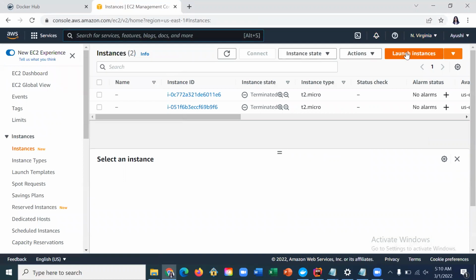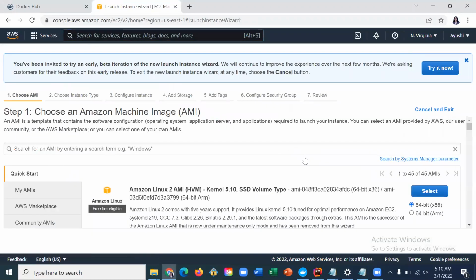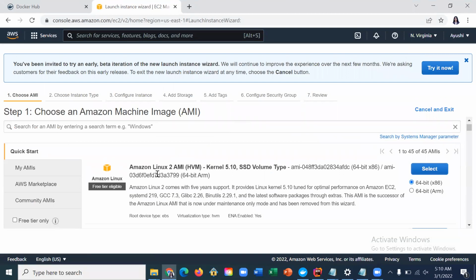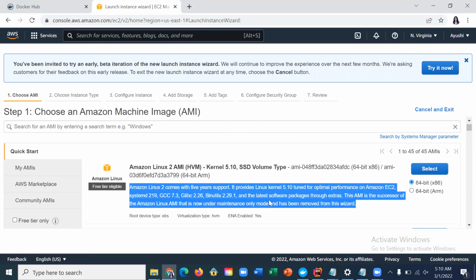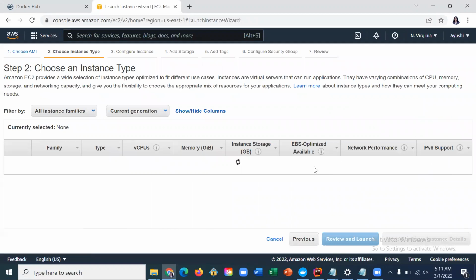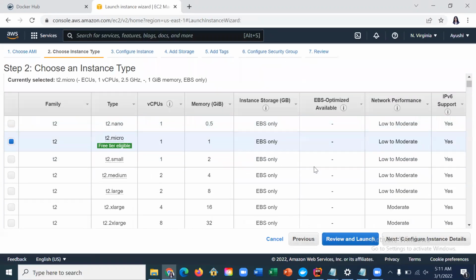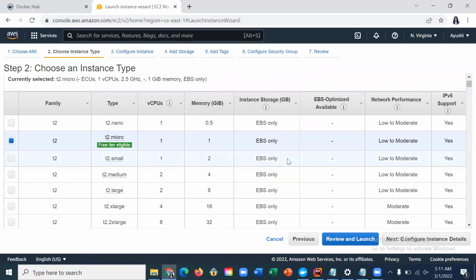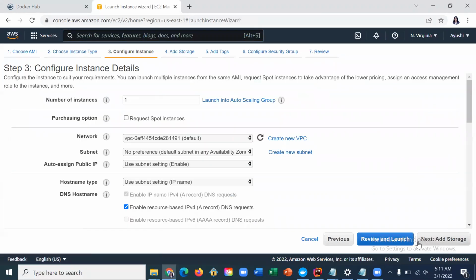Here we'll first launch an instance. In the instances, we have to select the first one. This is a 64-bit Amazon Linux 2 AMI kernel 5.10. And the other specifications are also here for your convenience. You can check it for being sure. Then click on select. And we can go forward with the t2.micro as it's the free trial one right now. Click on next, configure instance details.